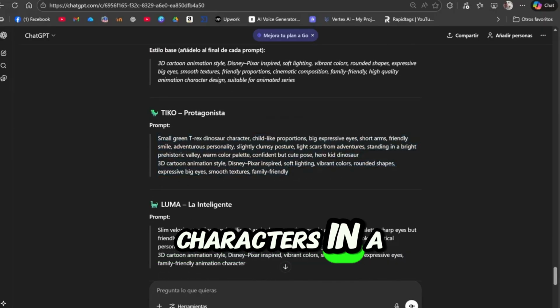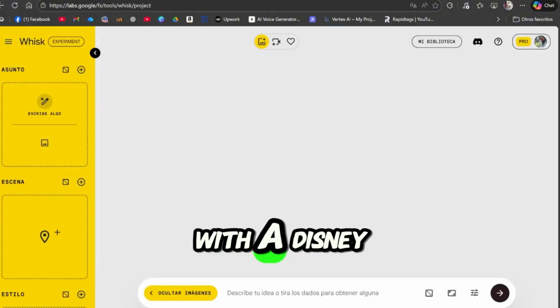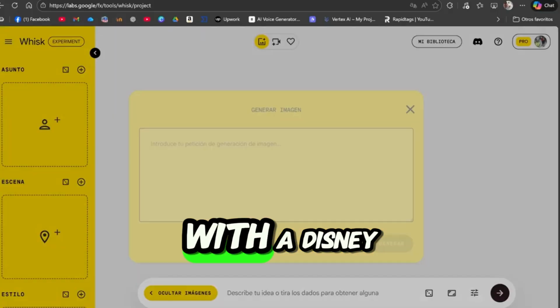As you can see, they generate the characters in a caricature style, just like we requested, with a Disney-like look.